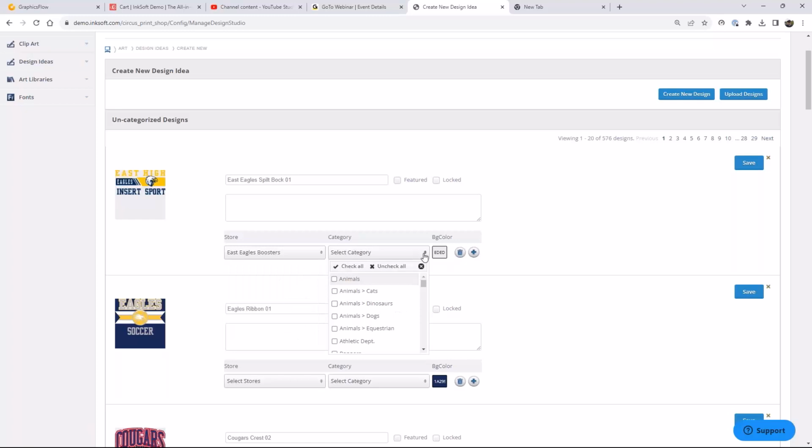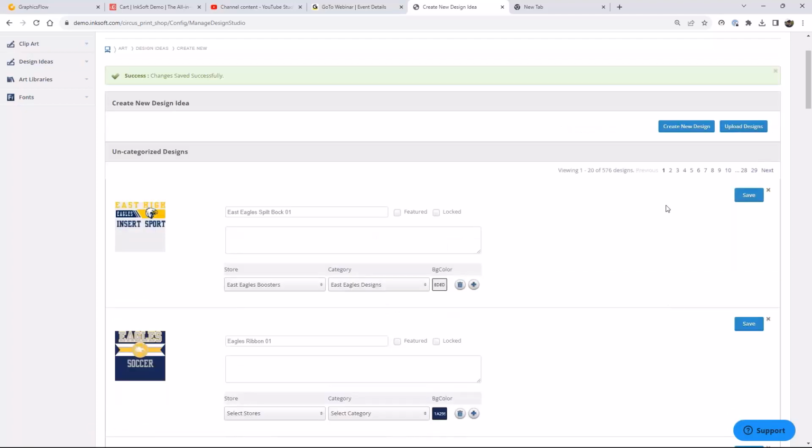One thing I did already is I went and created a new category that's just East Eagles designs, and we'll show you how to do that in a second. But I'm going to go ahead and add this to my East Eagles designs category. I think all I need to do at this point is just say save, and then that's going to take a few seconds to update into the store.